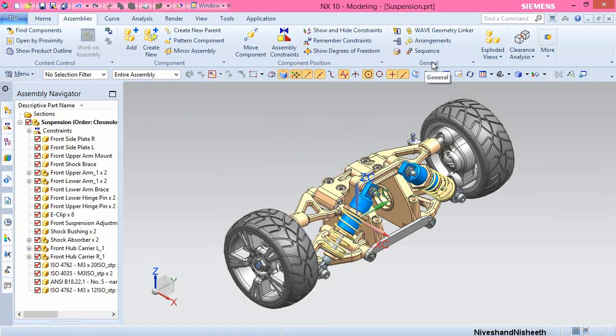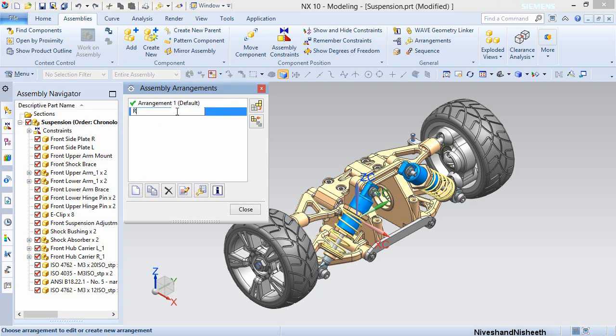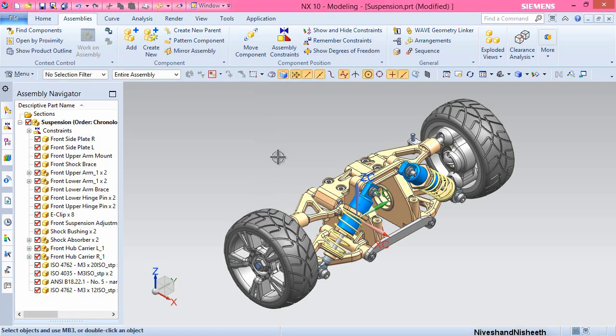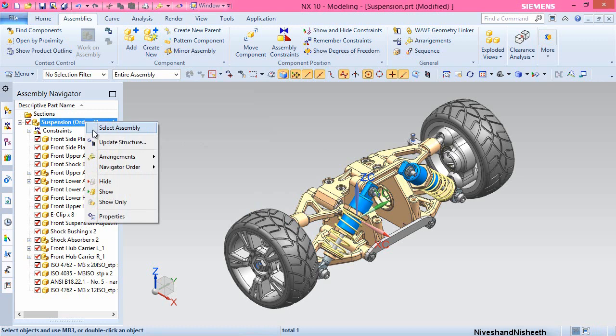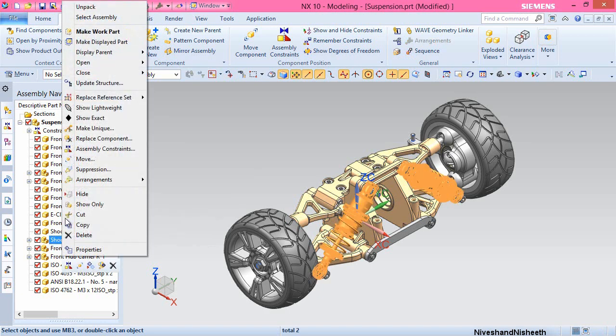So now we will activate the assembly arrangements command from here. Okay, and create the arrangement right bump. Click OK. Now we will go on the suspension assembly, then arrangements, okay, and choose the arrangement right bump, okay, and select the shock absorber assembly, right click and choose unpack option.